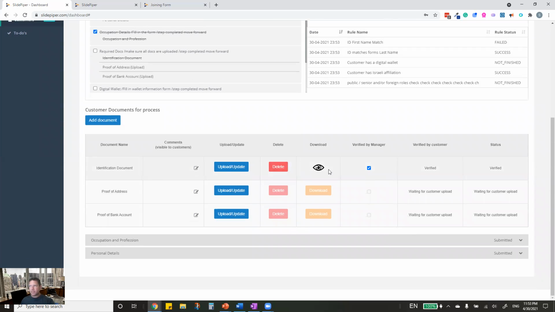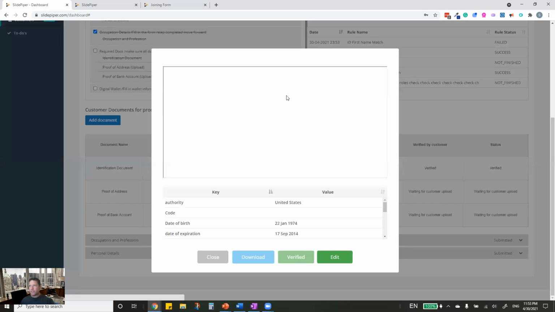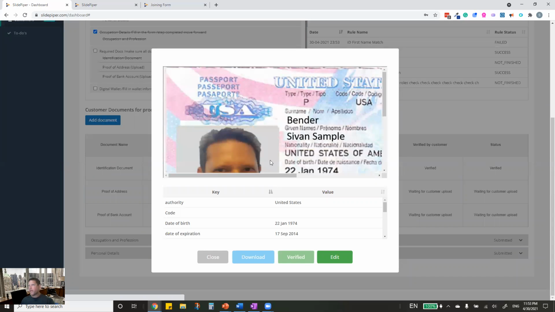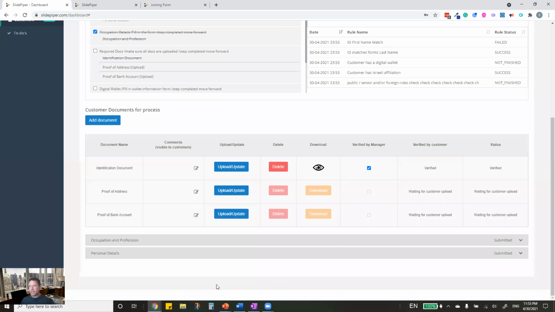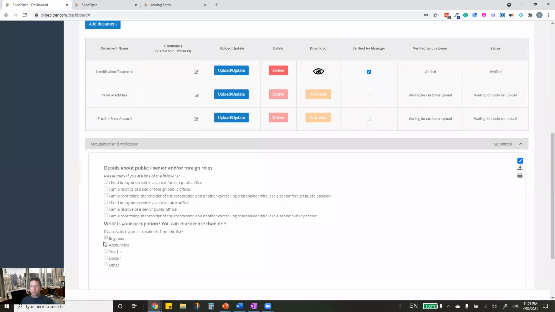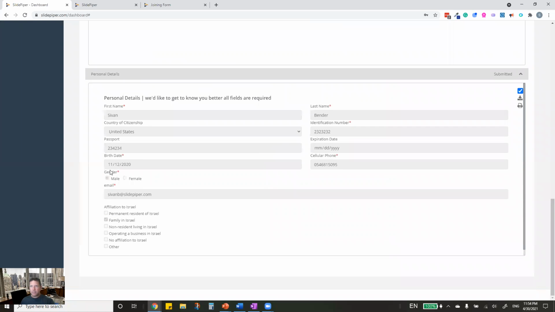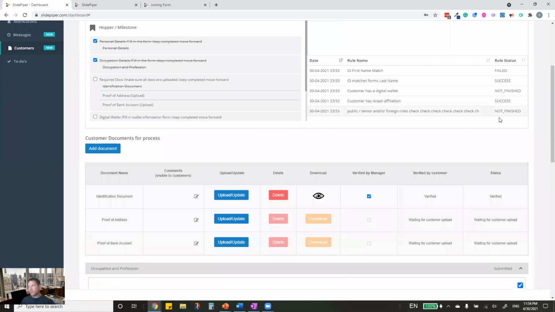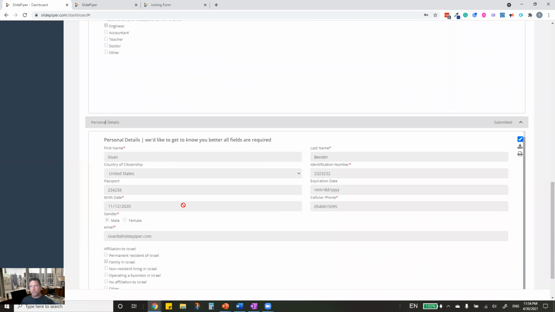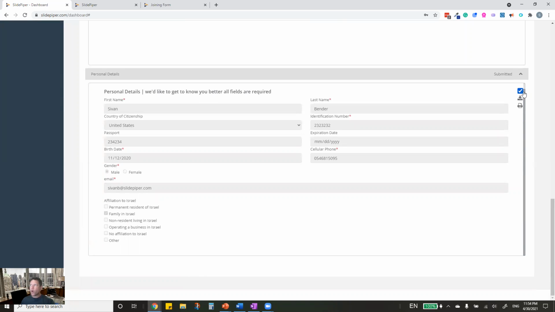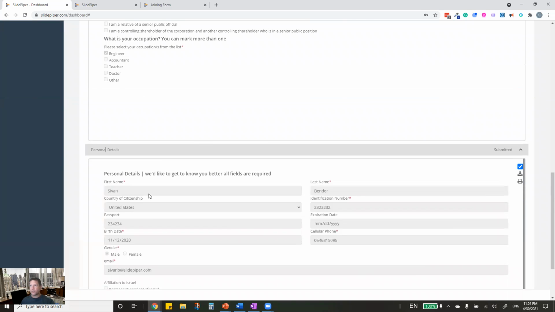We can see here in this customer a sample of a passport. This is the OCR that's extracted the data, and we can edit that if we want to. We can see the forms that have been filled, we can see the personal data, and the affiliation to Israel. This is where that success is coming from, that the customer actually has an Israeli affiliation, coming maybe from here. And if there's a mistake, we can open this for the client to refill if we want to.